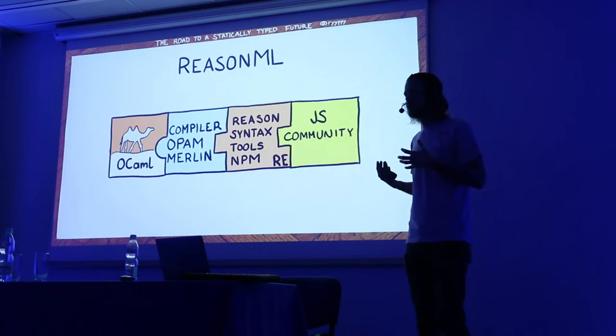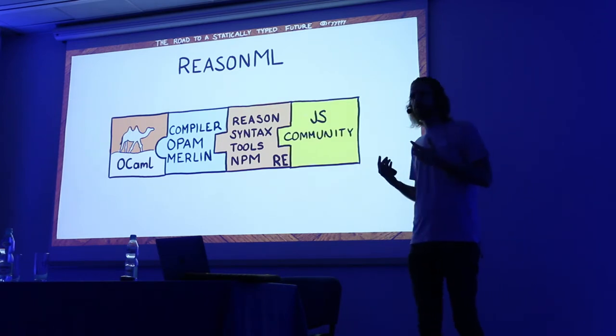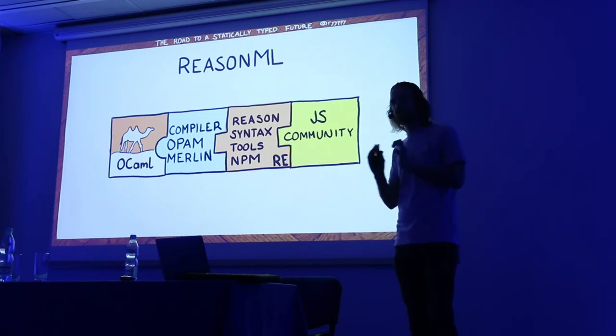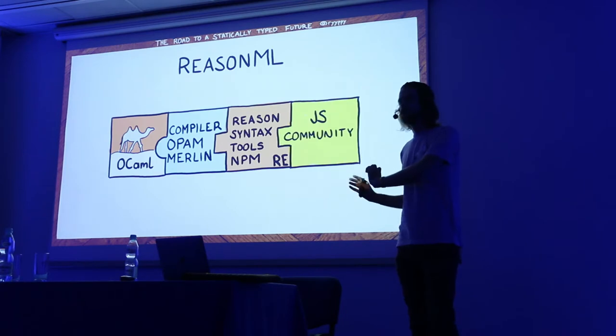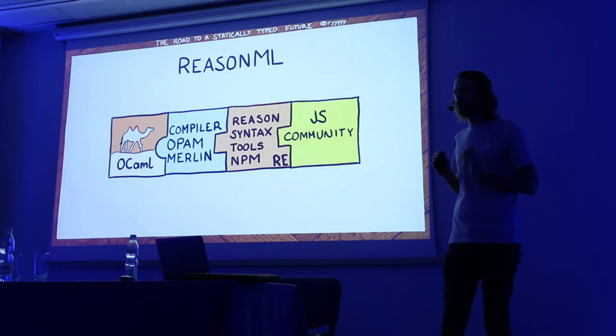What they did is Jordan Walke, the creator of React, was saying he wants people to understand OCaml better. Or he wanted to just experiment how it would be if he put JavaScript syntax on top of OCaml. So the syntax of Reason looks very, very similar to JavaScript for developers.